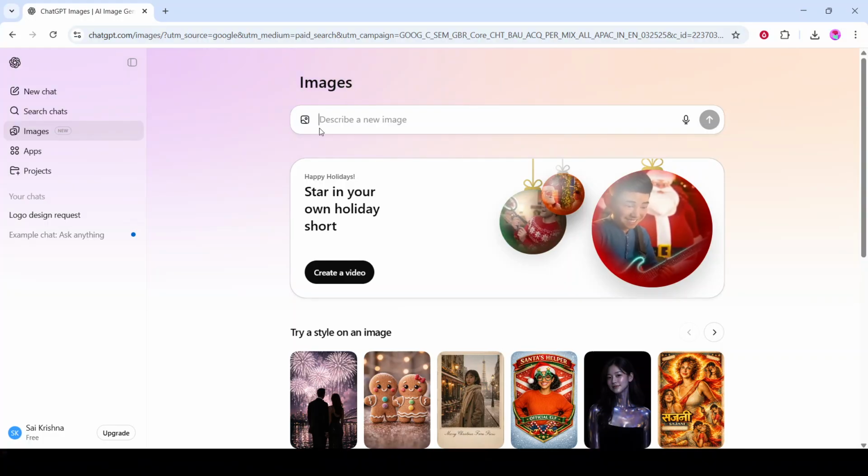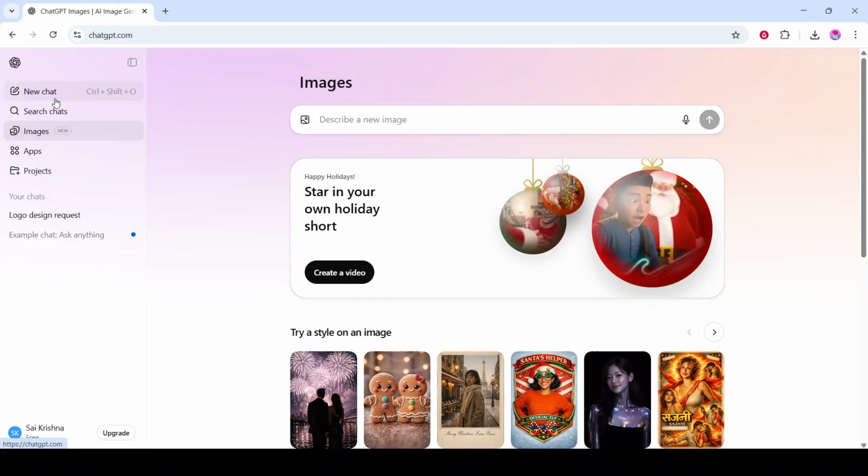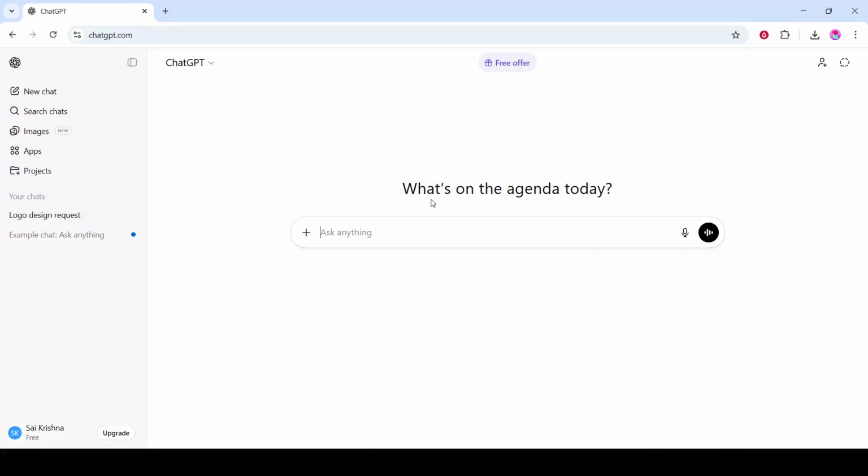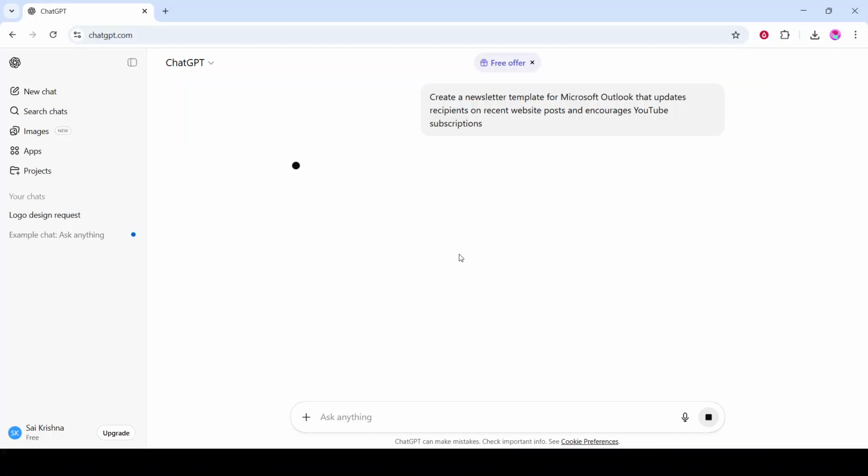Start by opening chat.openai.com and entering a clear, detailed prompt. For example, ask for a Microsoft Outlook newsletter that highlights recent website posts and encourages viewers to subscribe on YouTube. The more specific you are about tone, sections, and layout, the better the result.